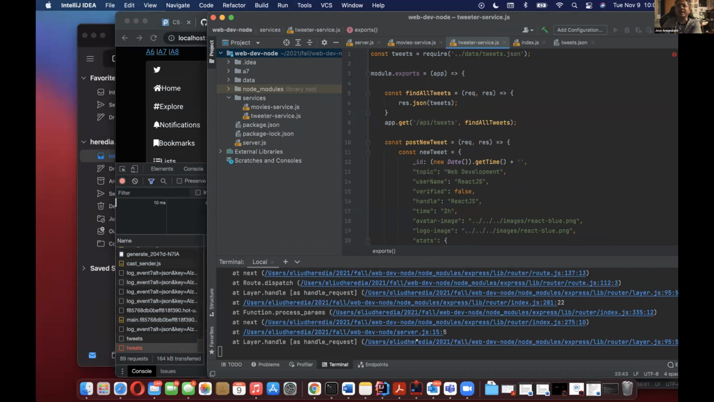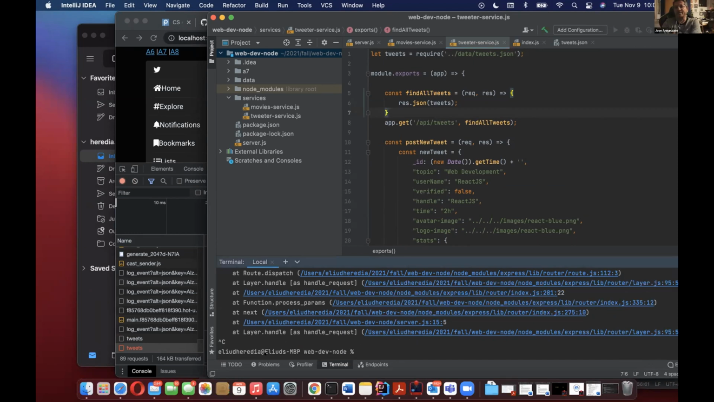Oh, I see what's going on. It says line 1 at the top. Line 1. Yep. That should be a let tweets, not const tweets. Yeah, you're trying to update a constant, right? So it's complaining that you can't update a constant.